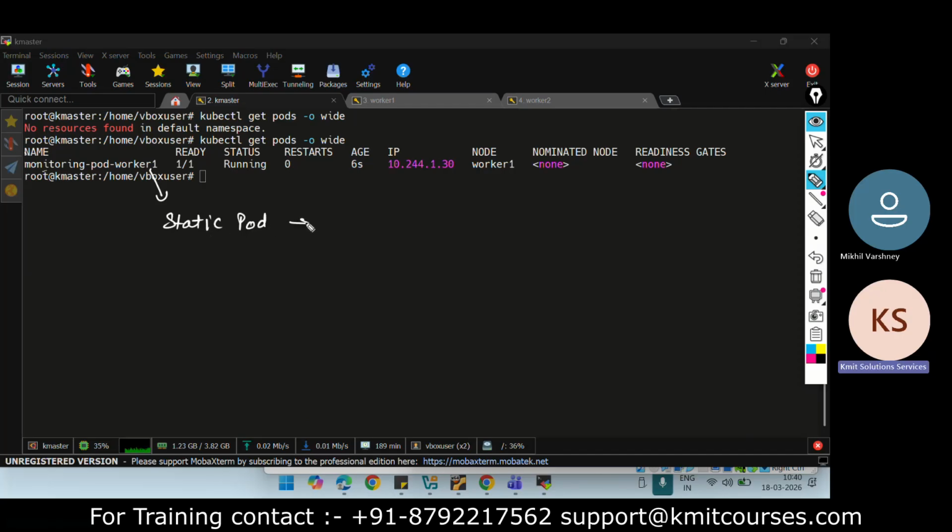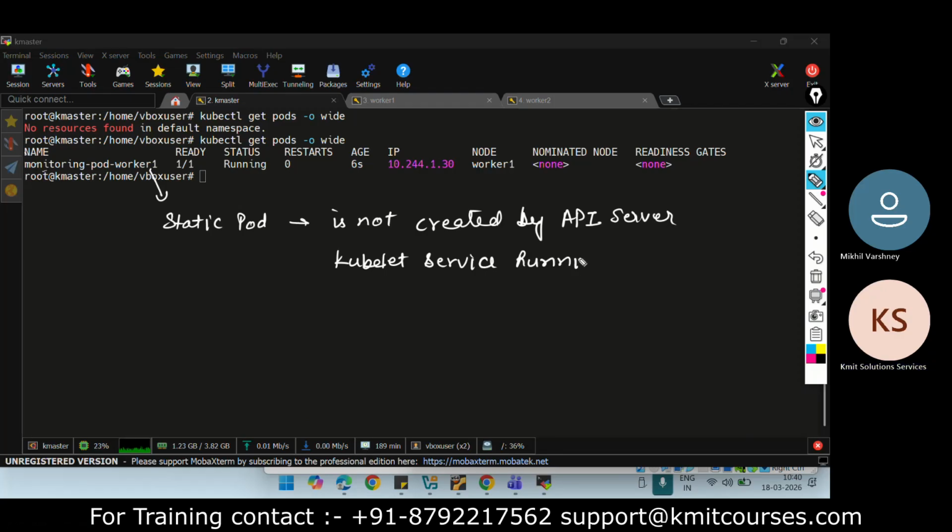This is a static pod because this pod is not created by the API server. Who has created it? It has been created by the kubelet service, which is running on worker node 1. If it is not created by the API server, then why is it showing this? It is shown by the API server as a mirror copy of that.